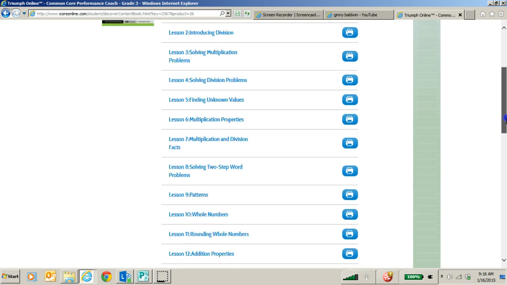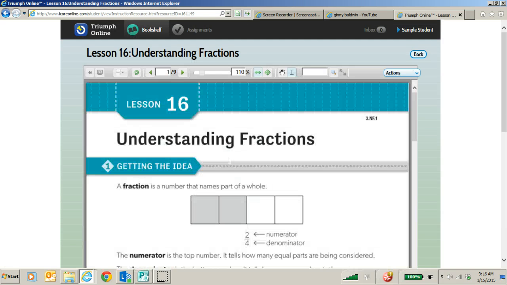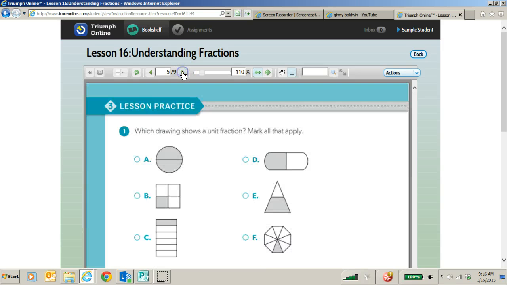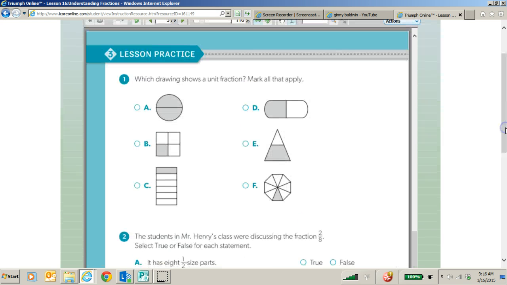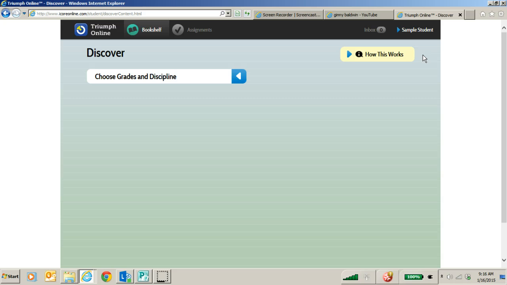Let's say that our student is really struggling with fractions. So we can go down here to Understanding Fractions, and within that we can go through the tutorials, and then we can complete different activities with our student. These, like I said, are great reviews. The bookshelf feature contains all grade levels as well as ELA, so I hope you definitely take advantage of that.